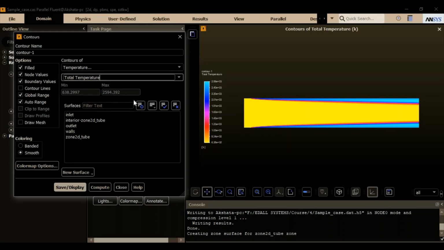Here we can see the minimum and maximum are fixed according to the scale which we have provided. We can also change this option. We need to turn this off, then we can change this value according to our need. It is better practice to go with the auto range because we don't know exactly how much the values have touched. Then we can add new surface.